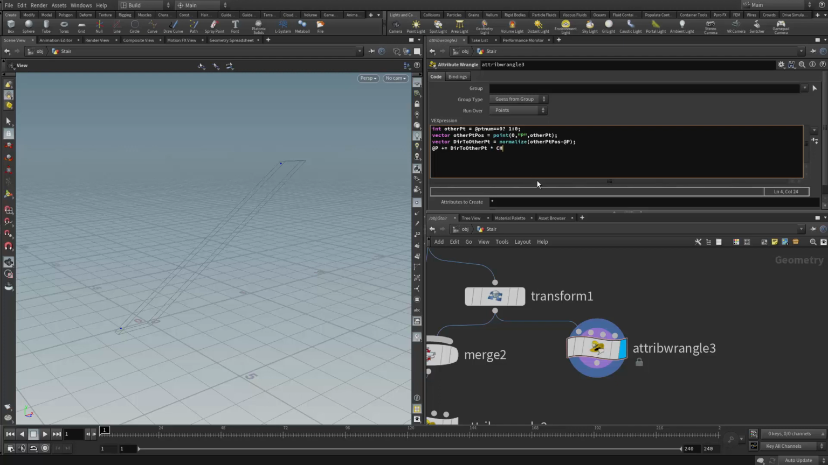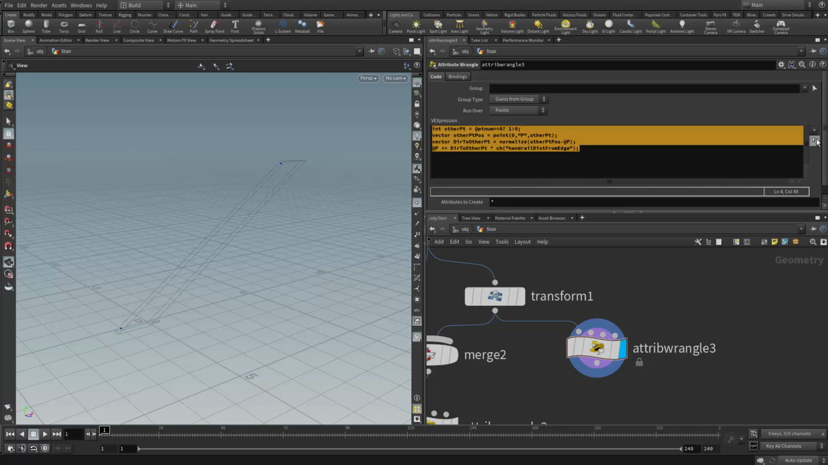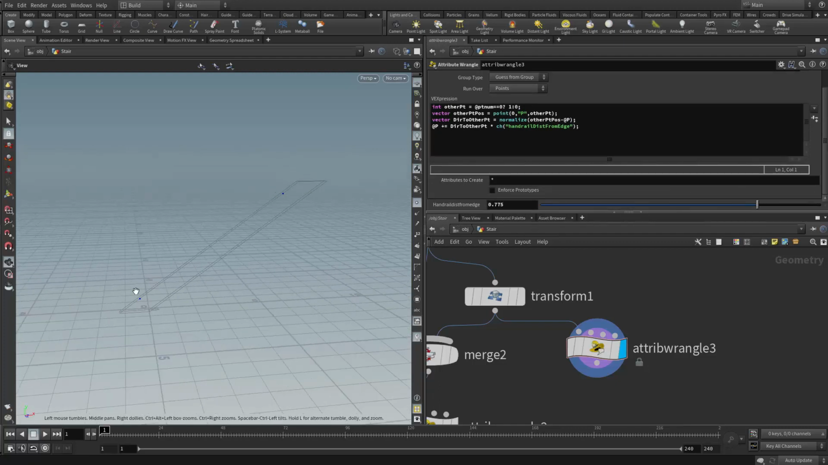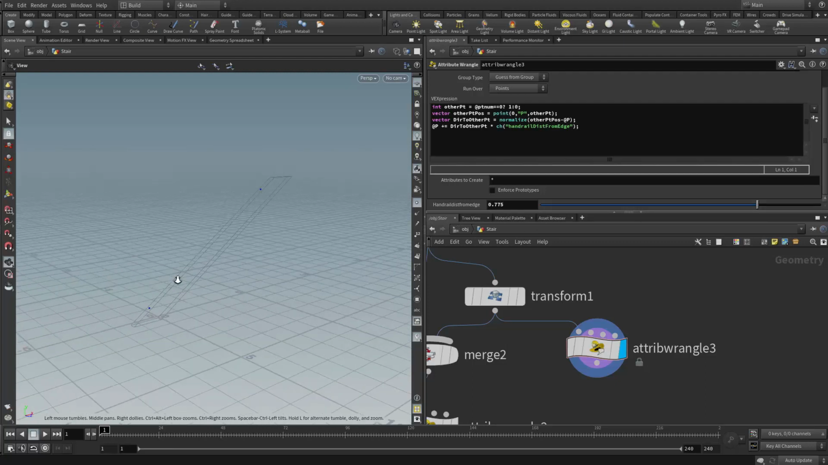times a channel called the handrail distance from edge. Right, and we can click on that, and now we can drag this over. You can see how they're shrinking the direction inwards. We're going to place our handrail between those two, basically.